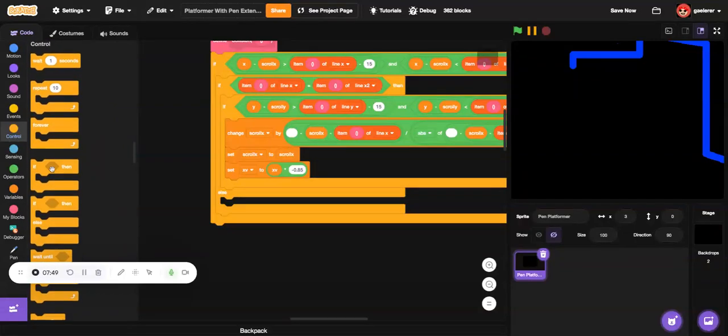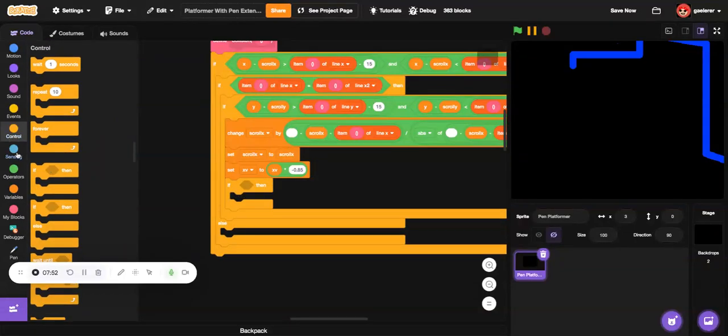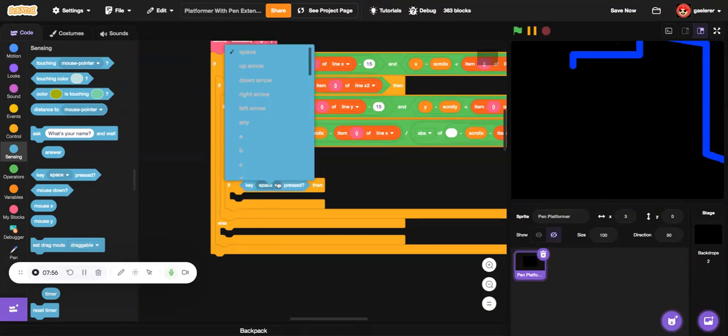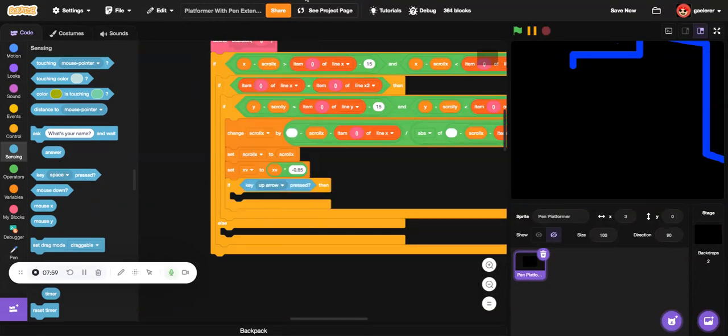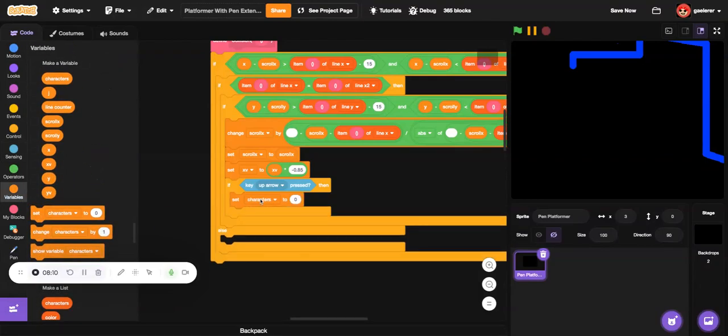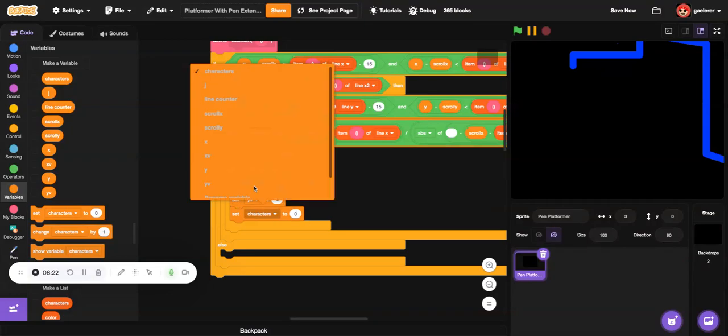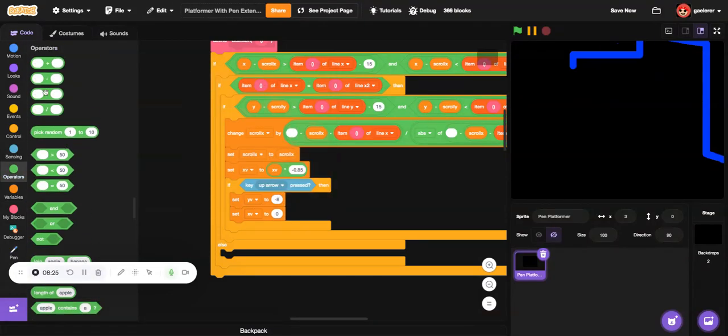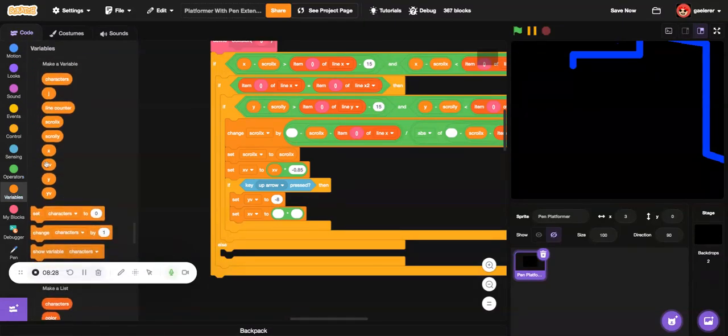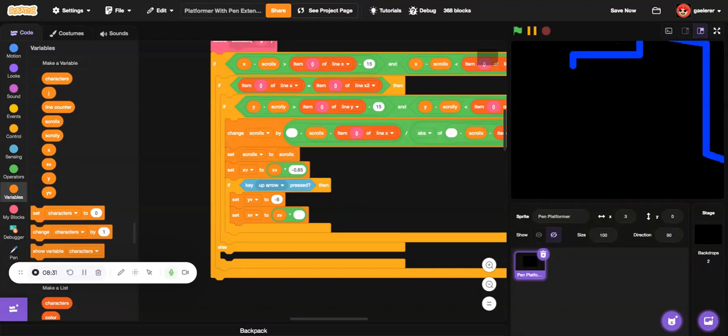If key up arrow pressed, okay, set y velocity, or yb, to negative 8, and set xb to xb times 2. Okay.